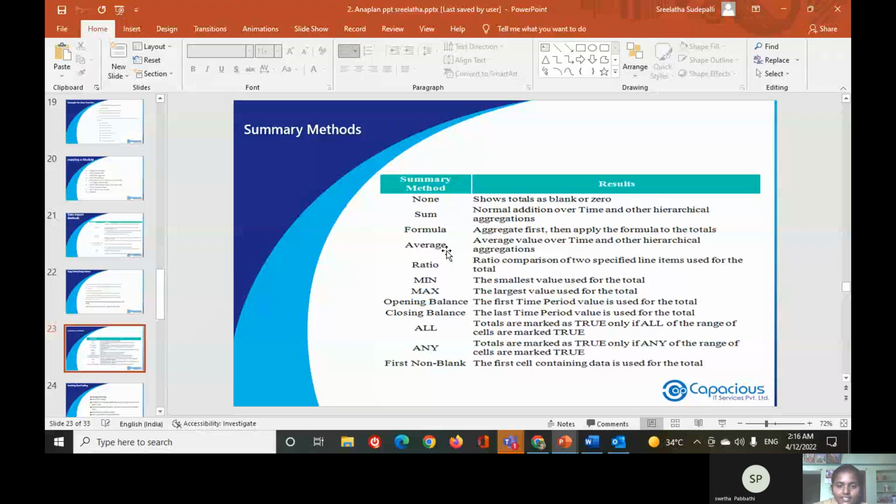If we take average, it is the average value over time and other hierarchical aggregations. If we take ratio as the summary method, it is a ratio comparison of two specific line items used for the total. If we take the summary method as minimum, the smallest value is used for the total. If we take maximum, the largest value is used for the total. If we take opening balance as a summary method, the first time period value is used for the total. If we take closing balance, the last time period value is used for the total.